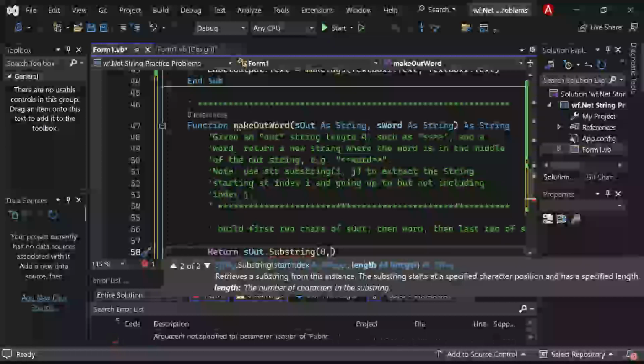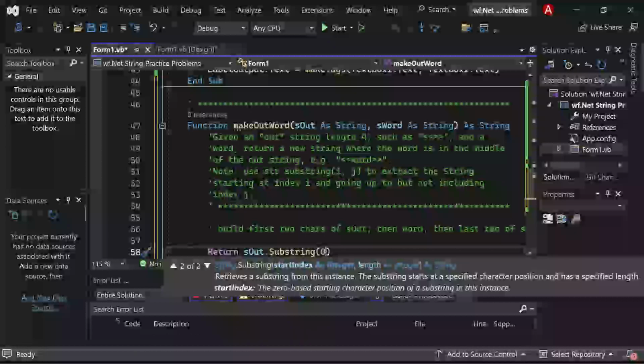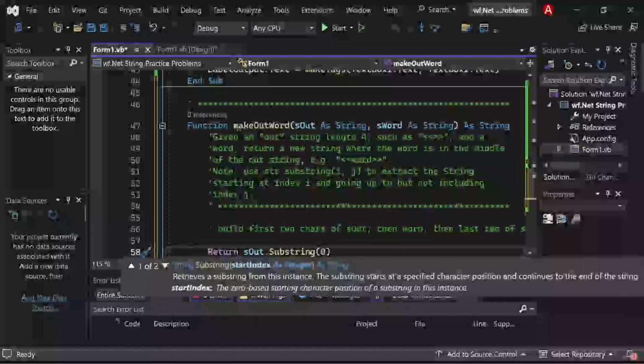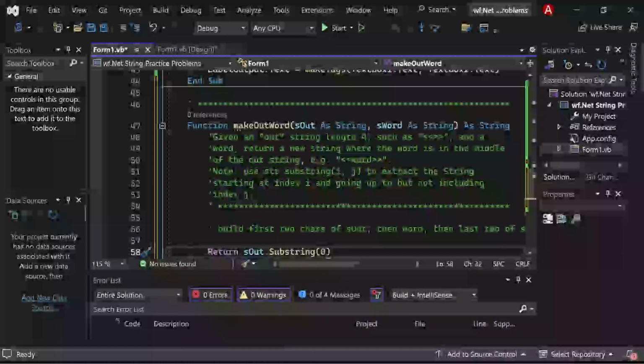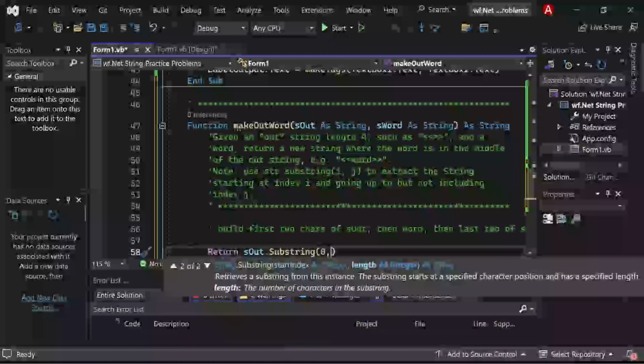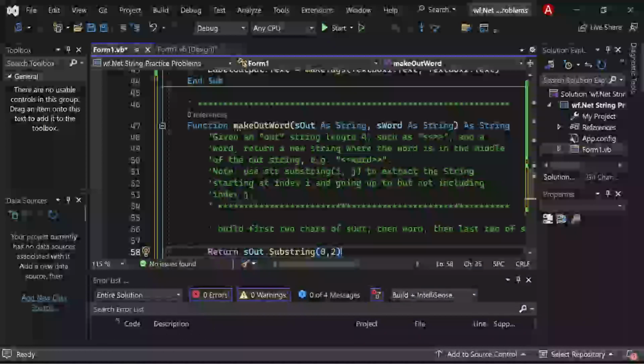And the autocomplete is highlighting now the second parameter in the second form of substring, because I added the comma. I think it will automatically give me the autocomplete. Yeah, for the second one that takes 2 parameters. And you can guess, I'm going to go to the length of 2. So there's my first two characters of the out string.